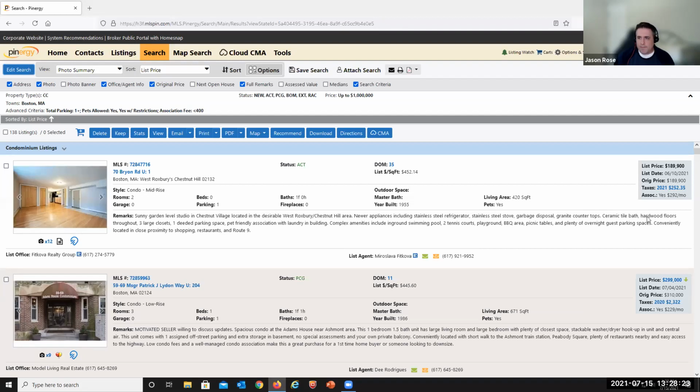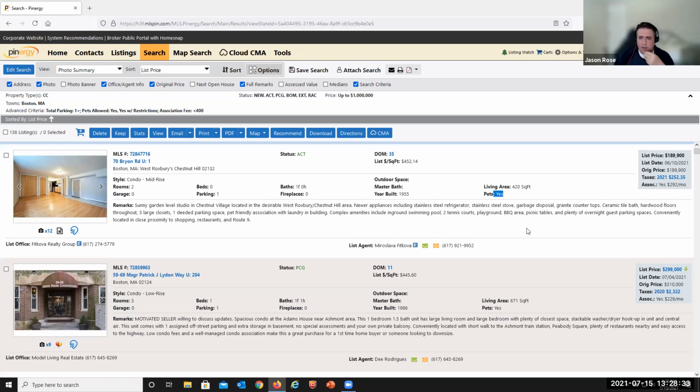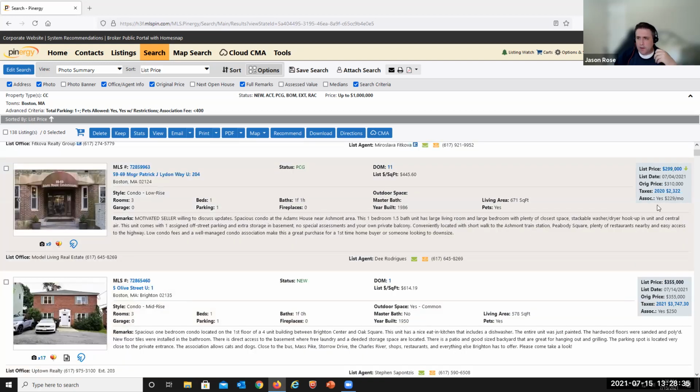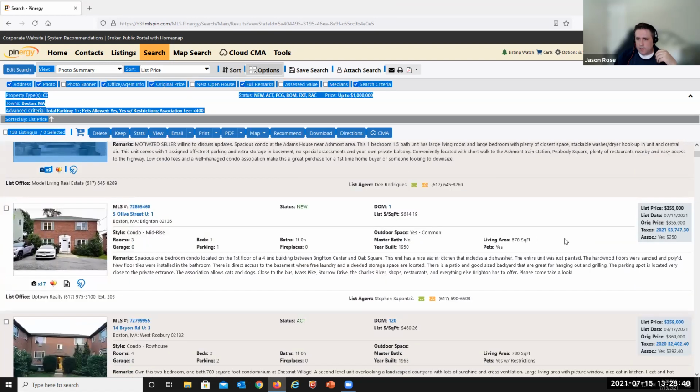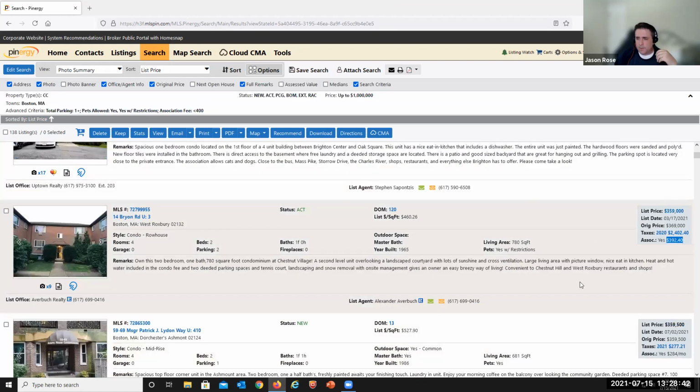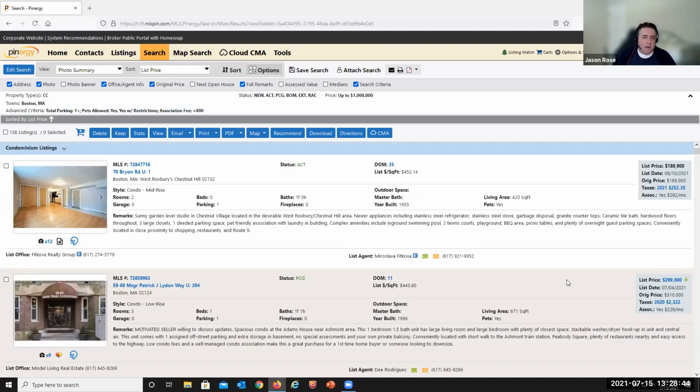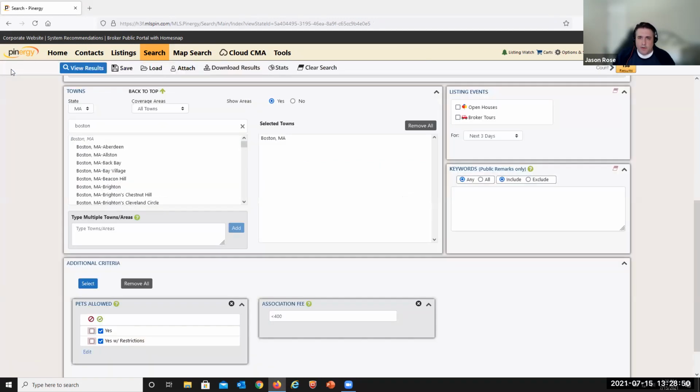So for example, association fees are in here, 292. By default, it's in the photo summary. And then I think pets allowed is in here too. Yeah, pets allowed, yes. So we can just go through and make sure that the fee is under 400, but it should be, because that's what we set up, 392. Okay. So to get back to the search, you just hit edit search here, this button will bring you back, and you can just continue on.